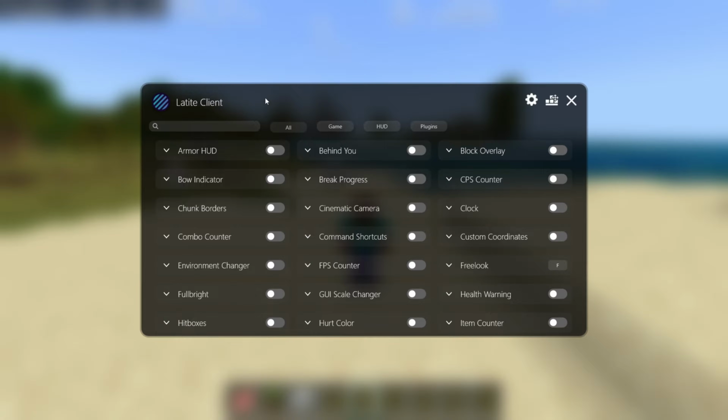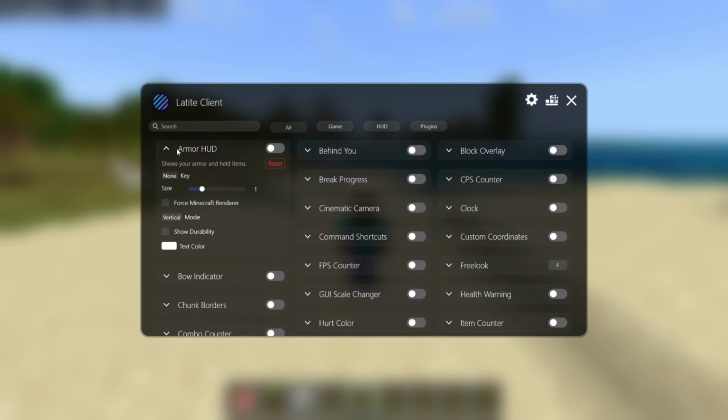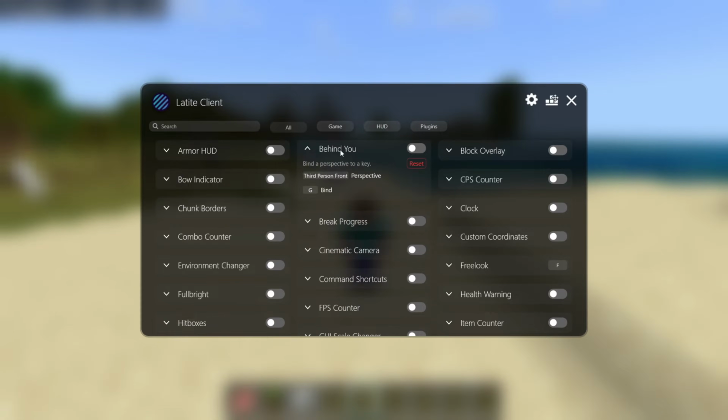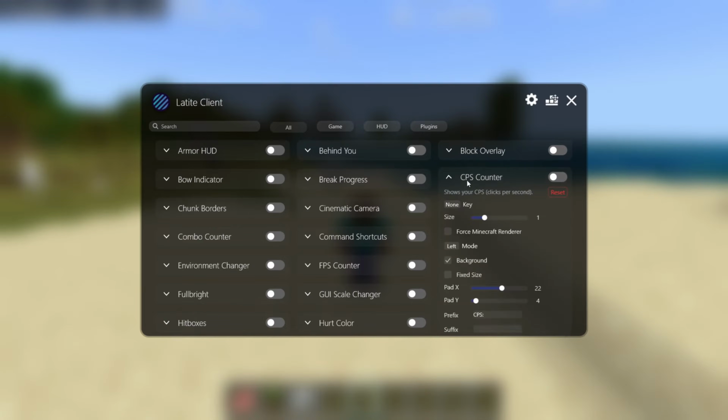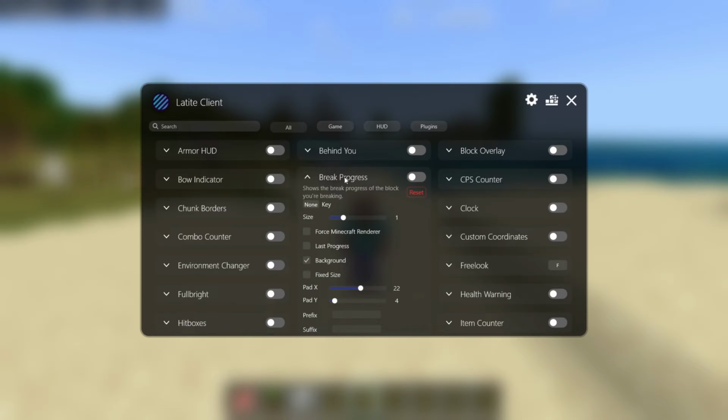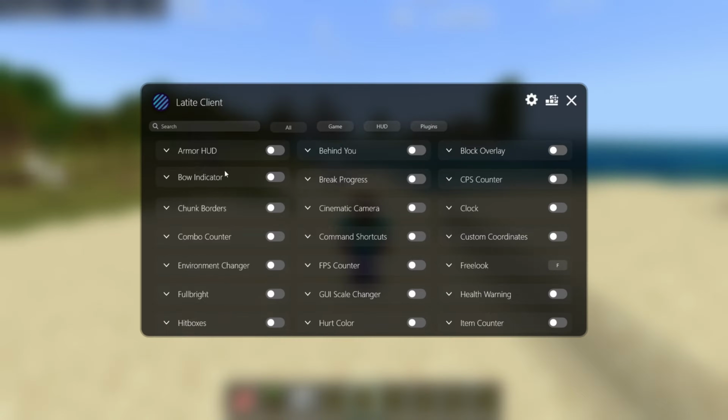You have a search bar over here in which you can search for specific things, and you can actually press on these just like this, and that'll give you a drop down customization menu. As you can see, all of these have a customization menu. However, they're all unique for these specific utilities.